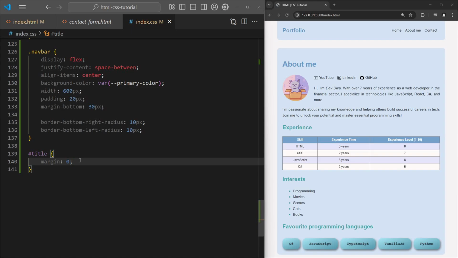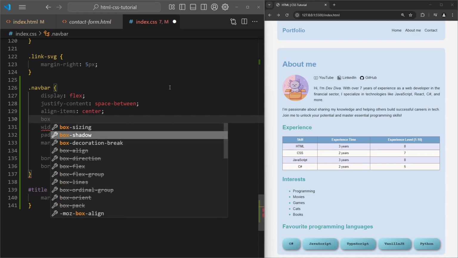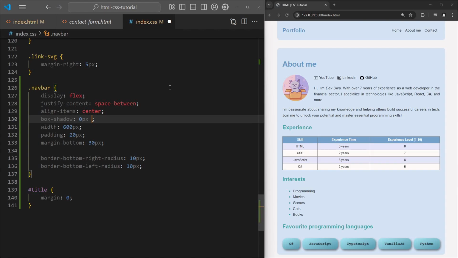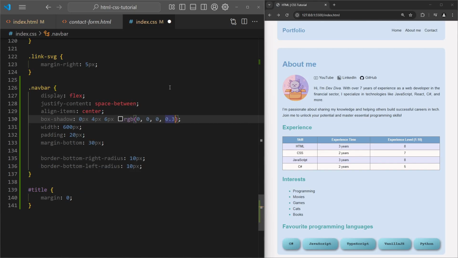Also, instead of a background color, let's give the navbar a subtle shadow. So I will remove this background color, and then box-shadow 0 pixels, 4 pixels, 6 pixels, and then let's pick the black color with some opacity.